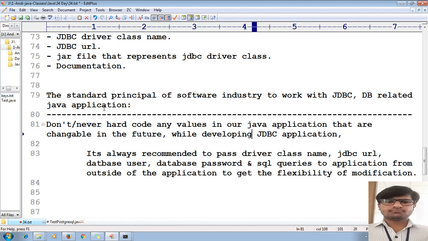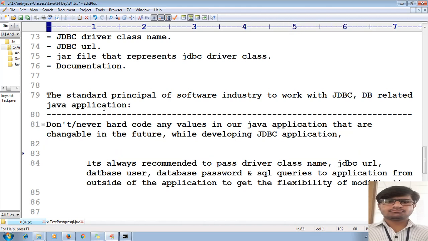What does industry recommend, boss? Industry recommends it is always better to pass the driver class name, JDBC URL, database username, database password and SQL queries to the application from outside of the application, to get more flexibility in modification of your application. Let me give one example.